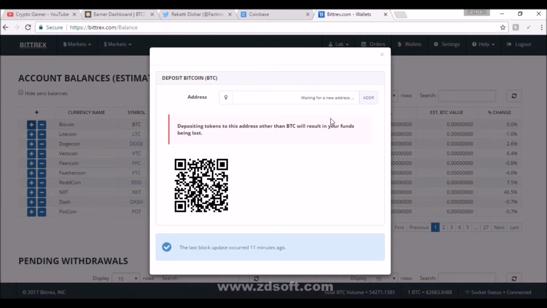Right there. Just give it a second. It always takes a little moment when it's generating a new address. I tend to help people out with this a lot.